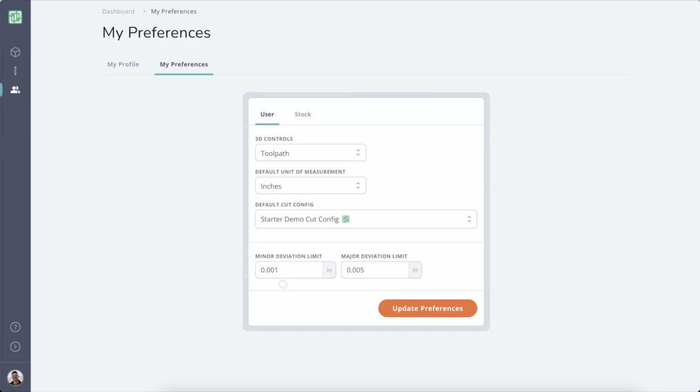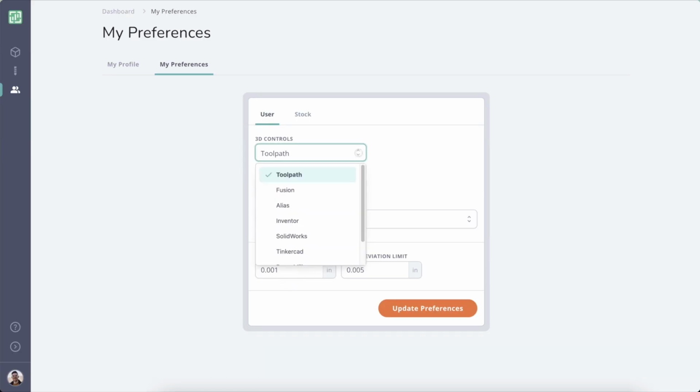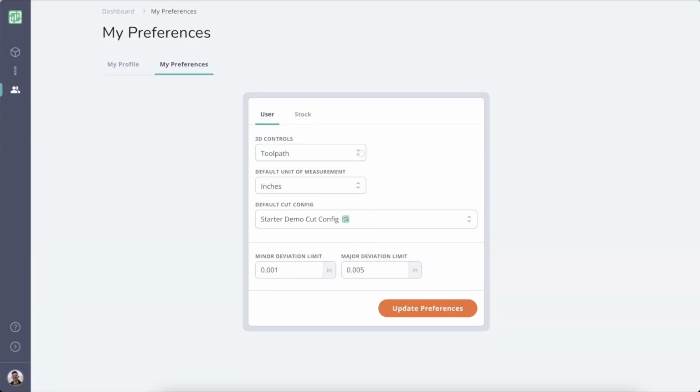Before we jump back to our plate part, I want to show you the other things we can set up in preferences. We can set our preferred 3D controls based on what we're familiar with, specify our default unit of measurement, whether it be inches or millimeters, as well as our default cut config, so that when we upload a part, Toolpath will analyze the part with that cut config first.